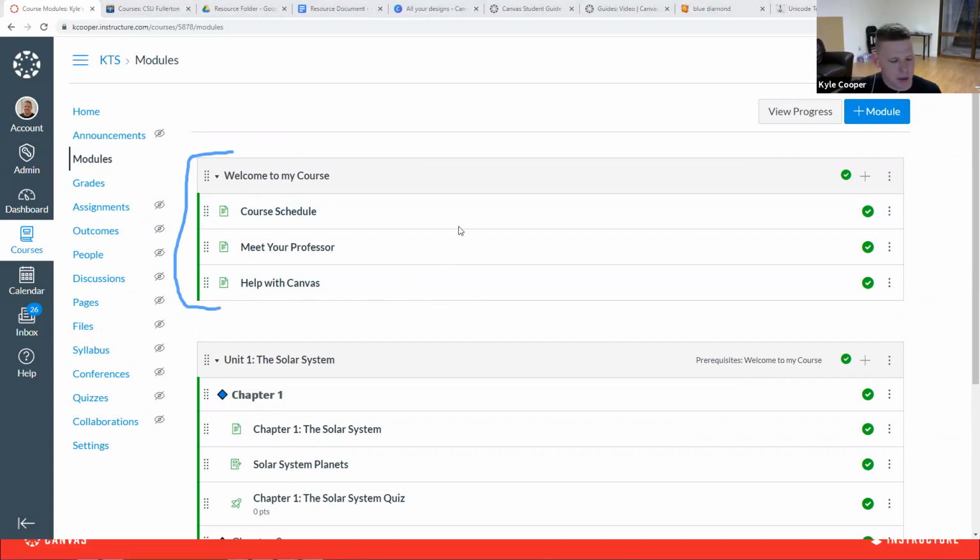What I mean by that is, if I have an assignment in there, Canvas doesn't know, does the student have to get a certain score, like 100% on a quiz before they can move on? Or do they just have to complete the quiz? Or do they just have to look at a page? What does it mean to complete the module?